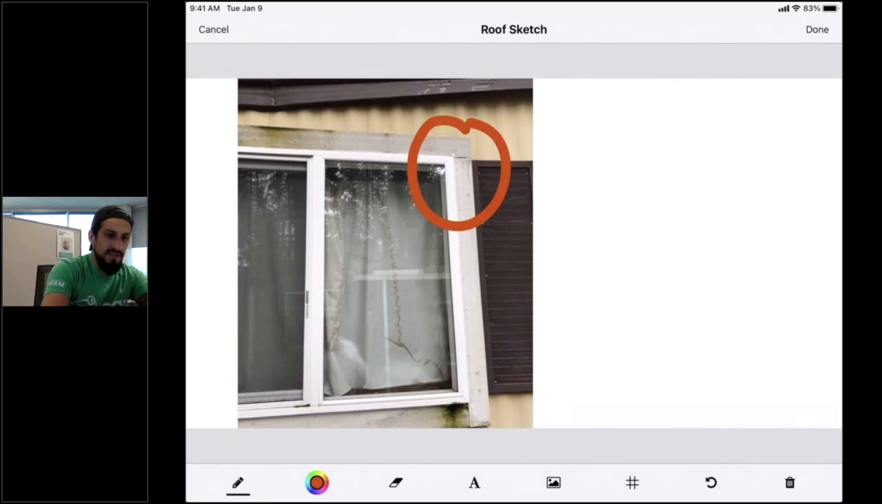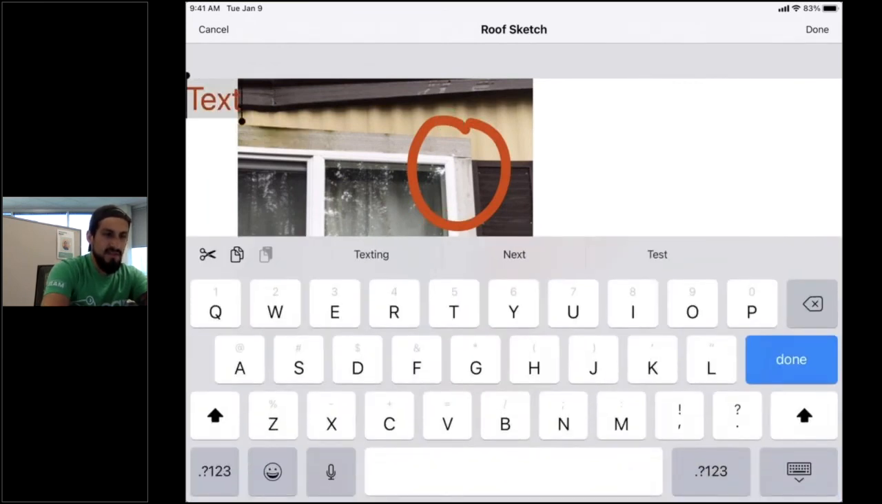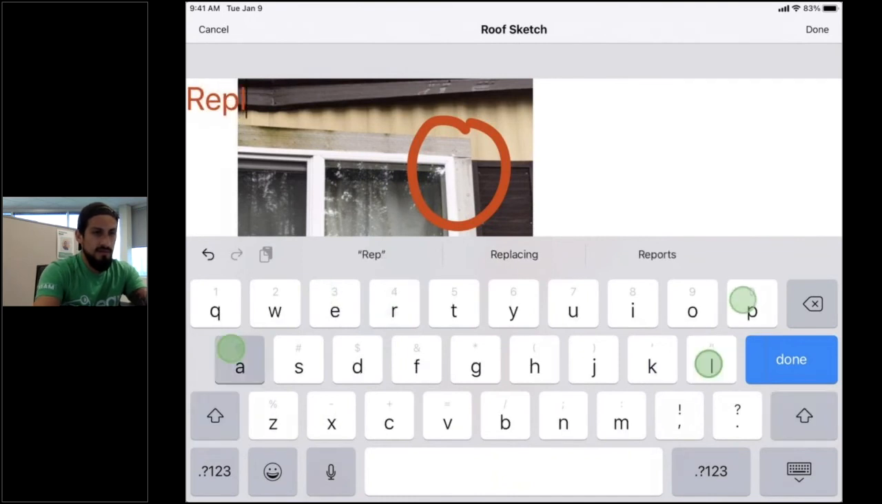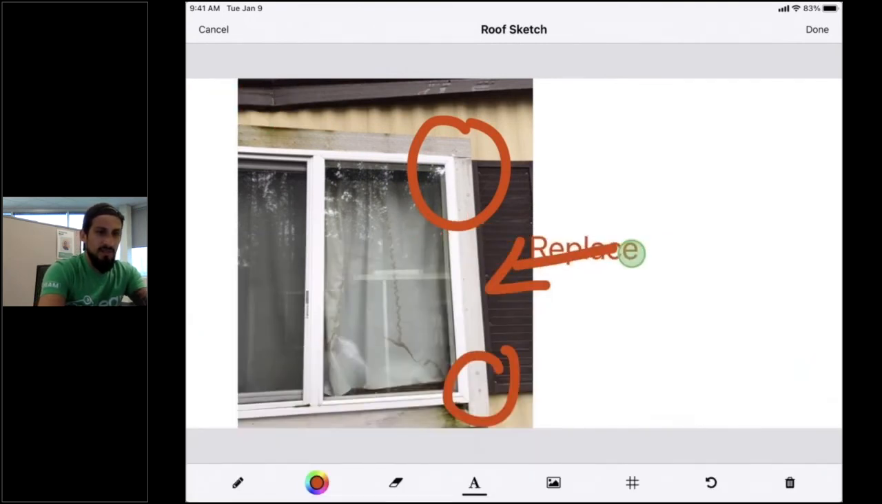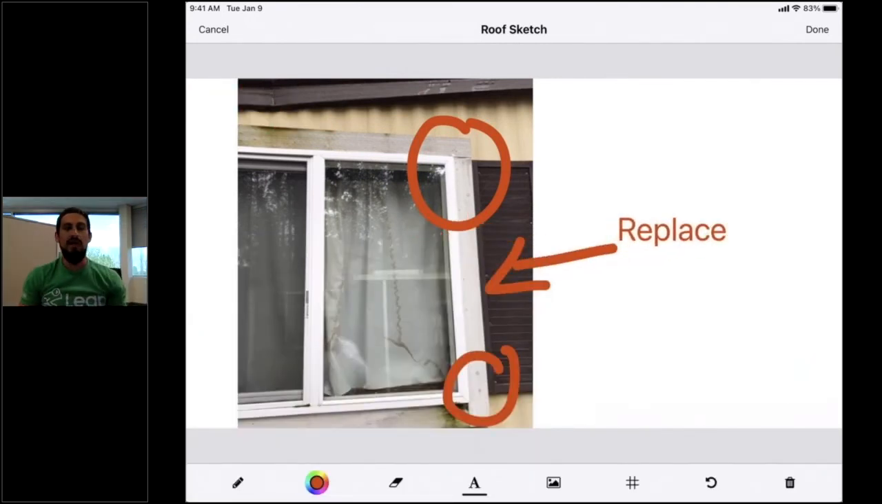So I can circle things, add arrows, and then combine that with text. Text that your production person or admin person can actually understand, right? It eliminates communication errors across the entire process. So back to my original point, right?